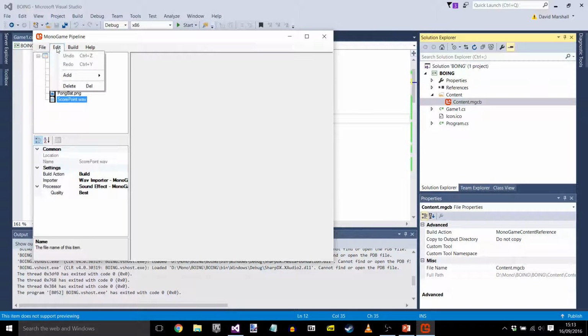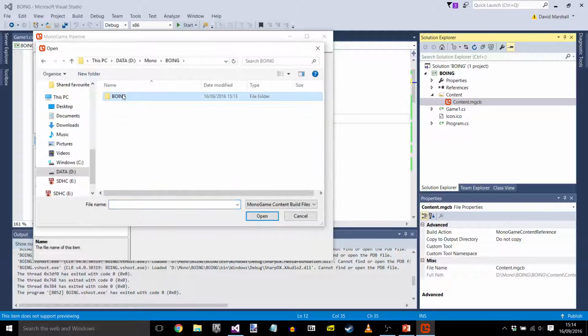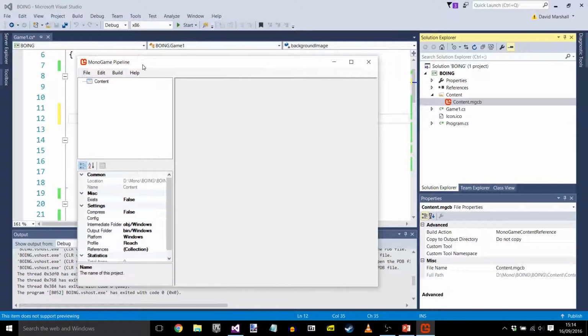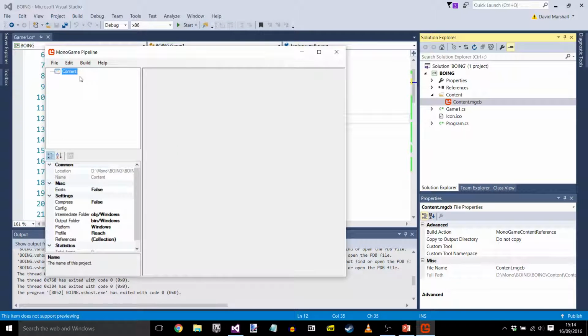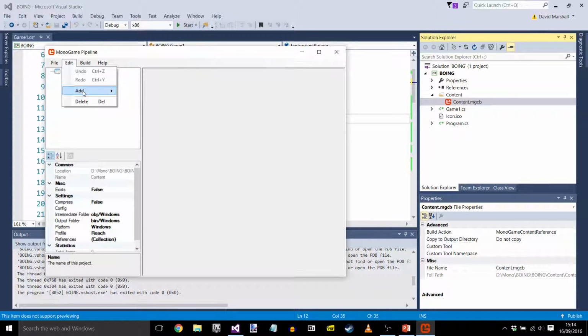This seems to have a previous set of content in it. Let me open the one for the Boing project. Yeah, it's empty. The MonoGame Content Builder is just a folder with content, and it can build it into a format that the MonoGame executable will understand. So I'm going to add a bunch of existing items. Sorry, I went through that rather quickly. The edit menu has an add option. You can add existing items or a whole folder from disk, or you can add new items and it will create folders or sprite fonts or what have you.